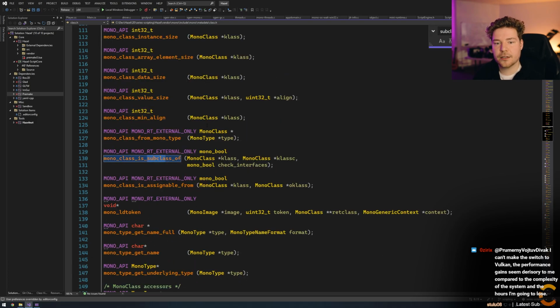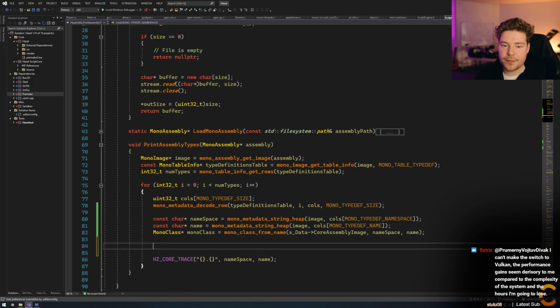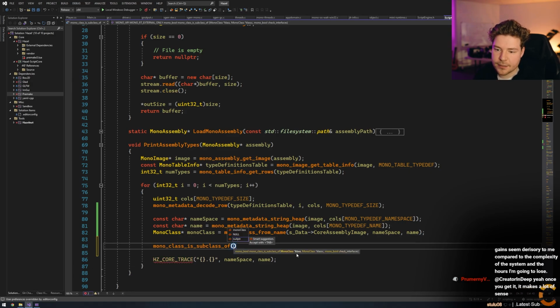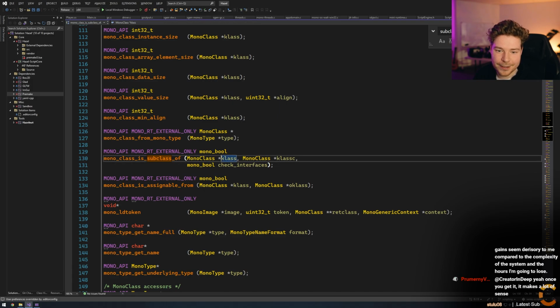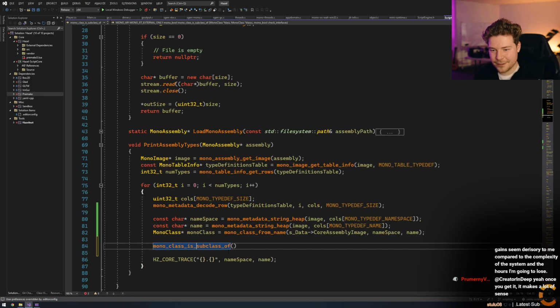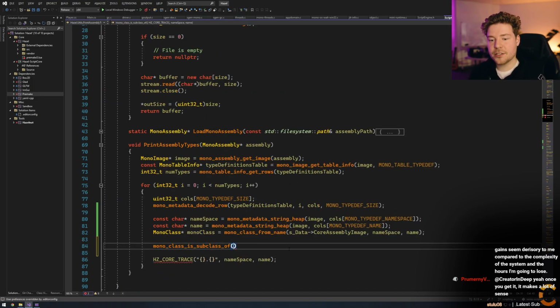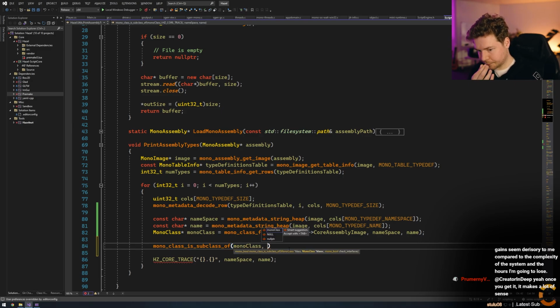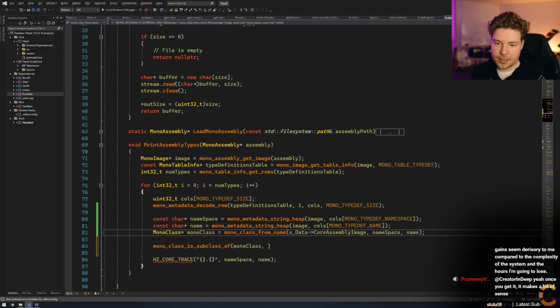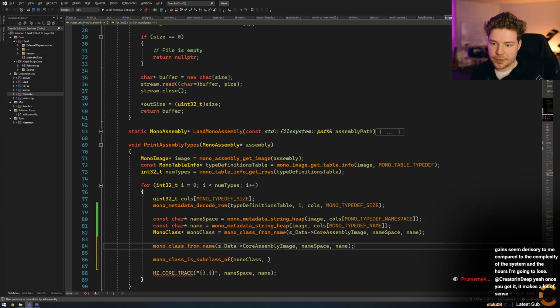I don't know if it's there, there is subclass of. And this is probably what we want to use. We want to ask it, is this a subclass of that? And I don't know what order this is taken in. So is class C? See, this is what I mean, the Mono docs are sometimes annoying. But let's ask if this is a subclass of something else.